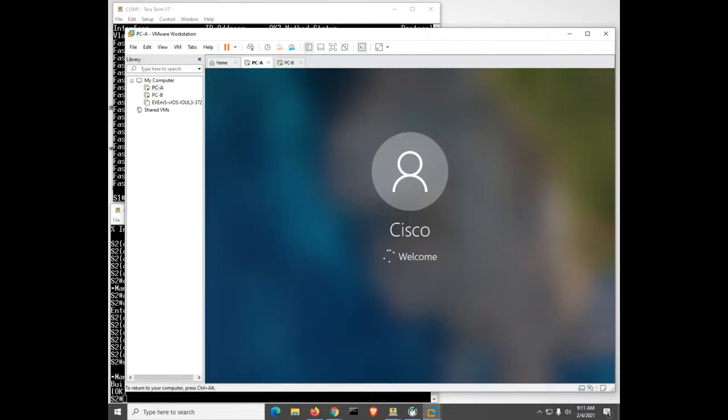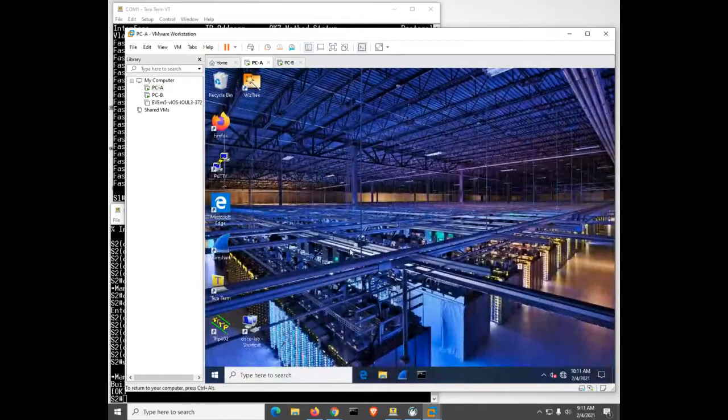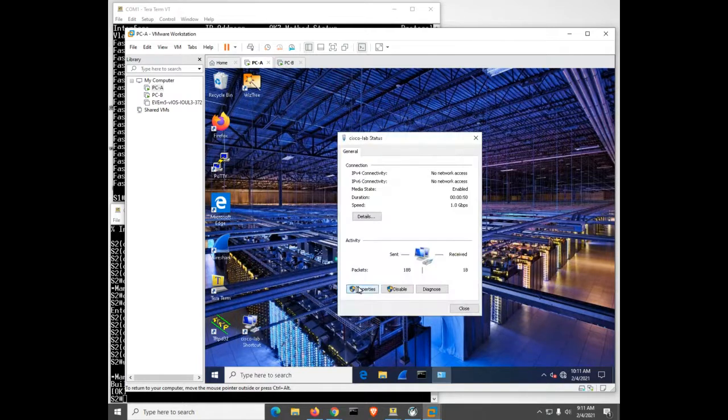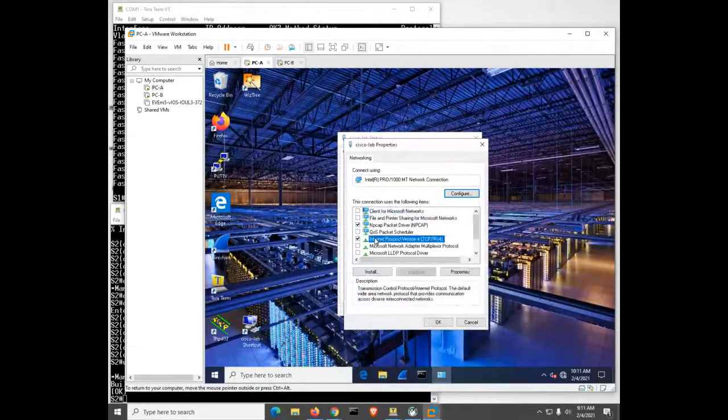PCA is almost booted up. PCB is almost booted up. We'll go in here and apply an IP configuration from the front page of the lab. I'm going to use the shortcut that I provided on the VMware. If you're doing this at home on Packet Tracer, you will of course use PCA and PCB, and the configuration is similar to this, except there's a different kind of graphical utility. So I'm going to go to the Cisco Lab shortcut, go to the properties, and go to IP version 4.